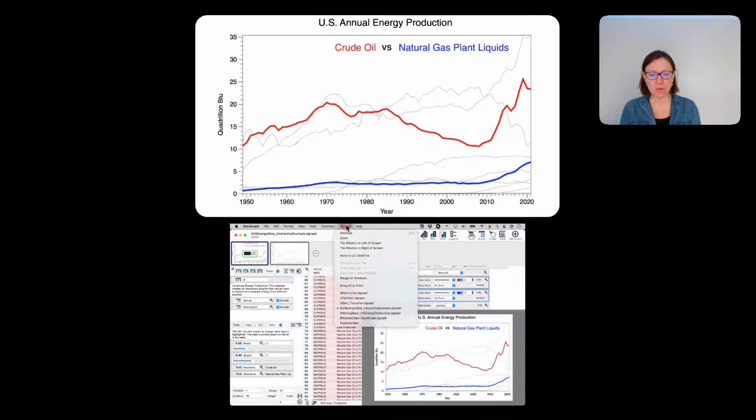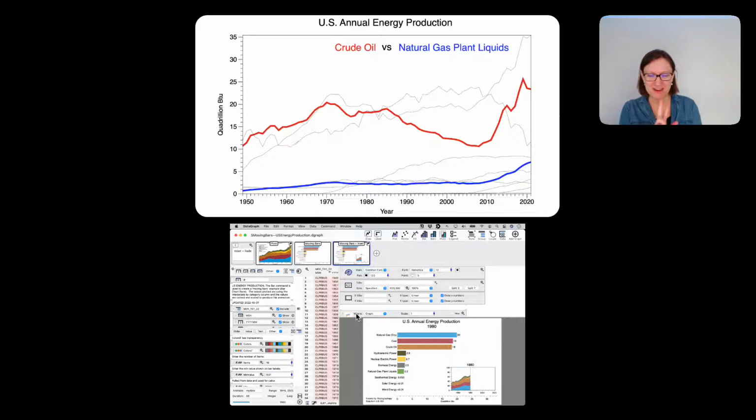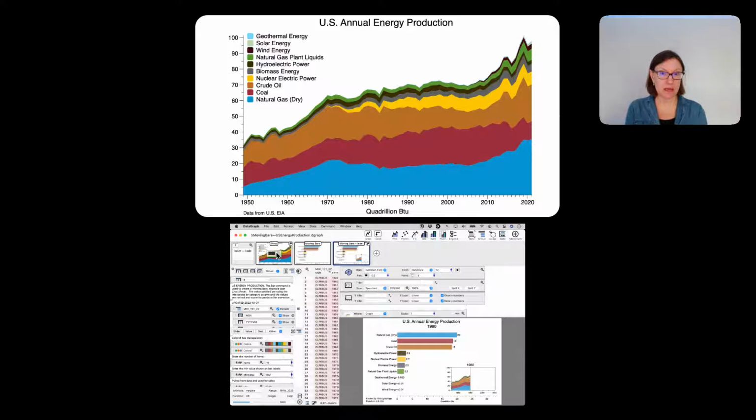Okay, and the last one, actually, I guess there's two more that I'm going to show you. I'm going to end with the Hans Rosling version that I have in DataGraph. So here's a file that actually has the same data.